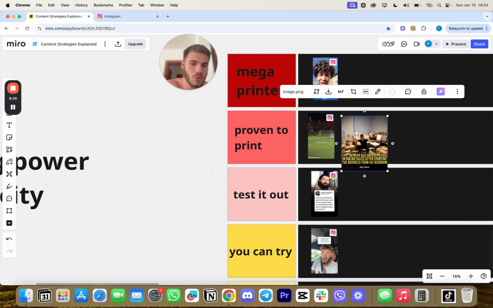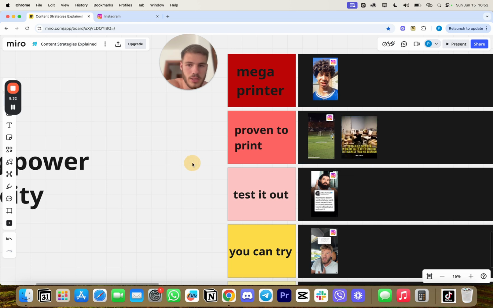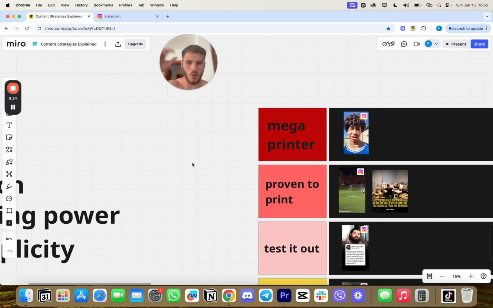I'm going to put this as proven to print because there are literal pages that built their millions of followers, and their only source of income is literally promoting this. So there has to be an ROI on this. So that's why I'm putting it in that place.